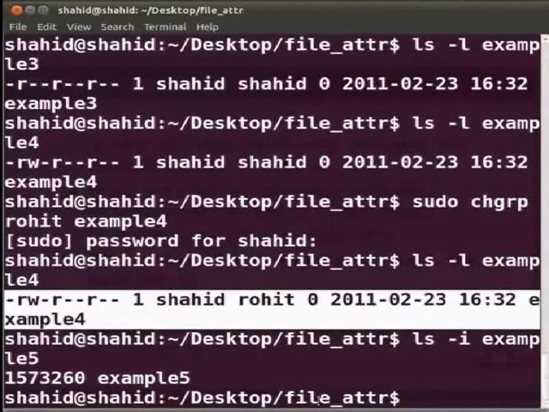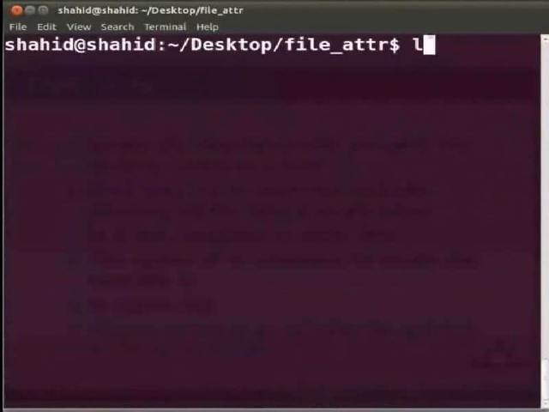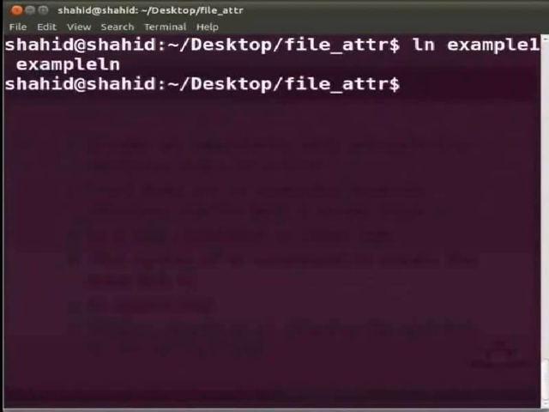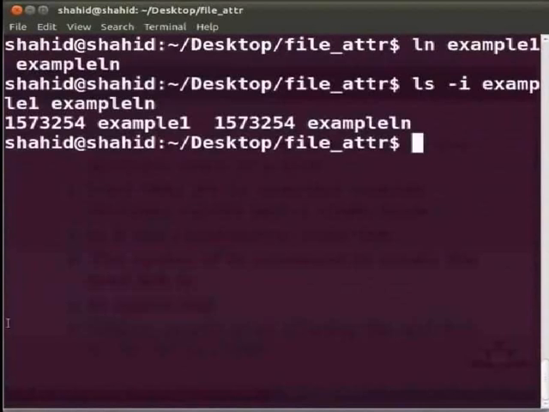Let me clear the screen again. Now type the command ln space example1 space example ln. Press enter. To display the inode number of both the files, type the command ls space -i space example1 space example ln. Press enter. Here we can see that inode number of both the files are same. File example ln is the hard link for file example1.